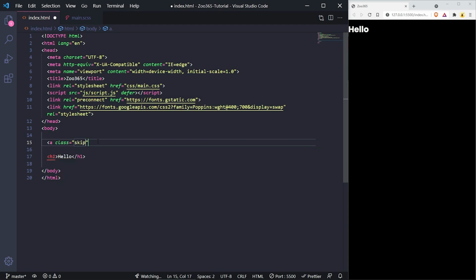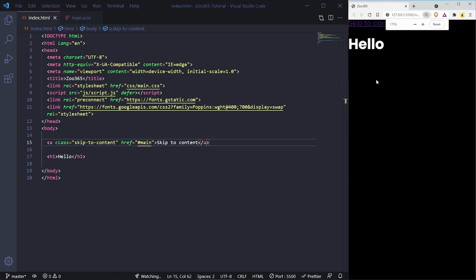So let's do skip to content, and let's give it an href of maybe main, and I will have to remember to put this down to our main content later on. And of course we need to close the link, and inside the link I'm just going to put skip to content like so. And obviously I don't want this to be visible on the page, so what I'm going to do is a little bit of CSS trickery.